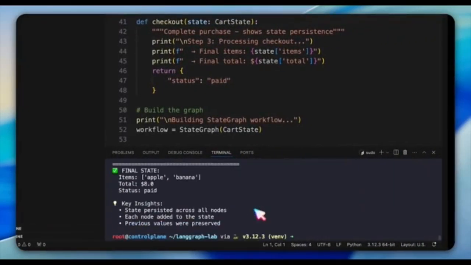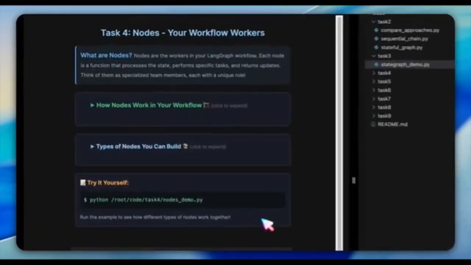First, the cart is empty, then it has an apple with $5 in total, then both apple and banana with an $8 total, and finally, the checkout adds a paid status. The status persisted and accumulated throughout the entire workflow. Let's explore nodes in detail.